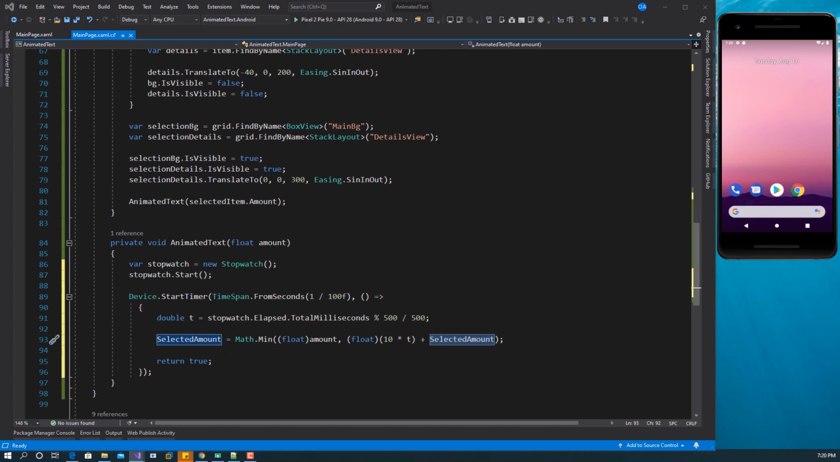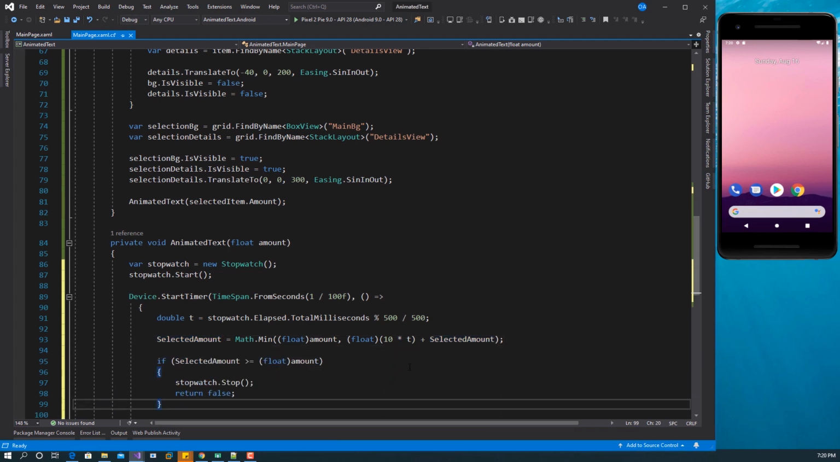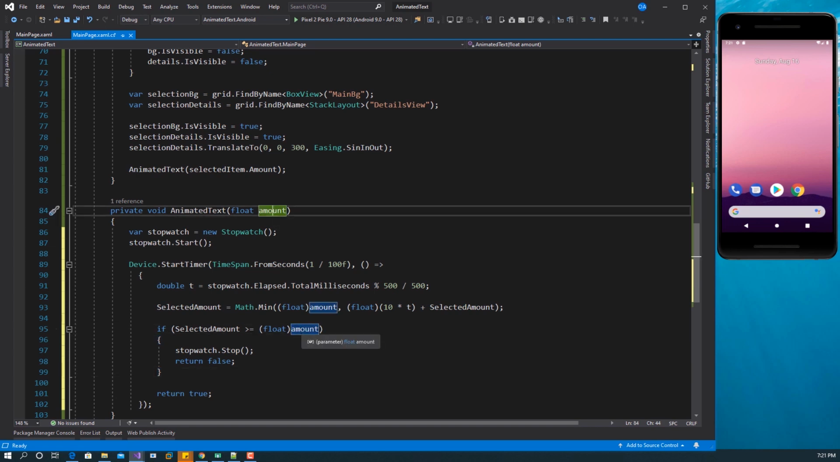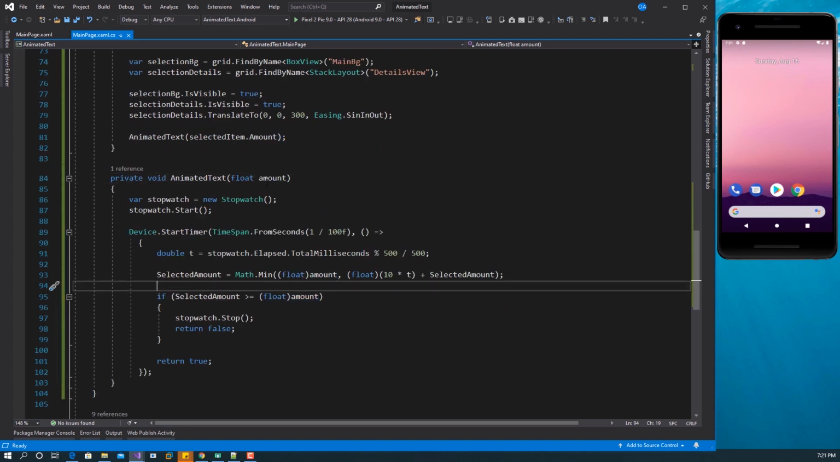The last thing I want to do is check if the selected amount is greater than or equal to the amount that we are passing in here. That means we've gotten to the maximum value, so we want to stop the stopwatch and also stop the timer. Alright, so let's run this and see the result that we get.